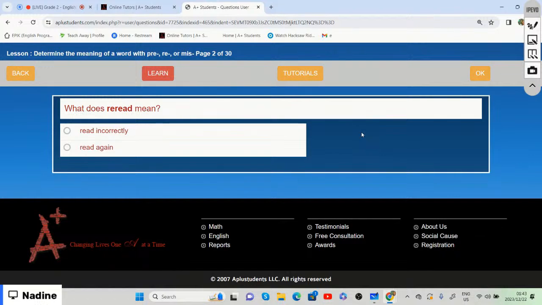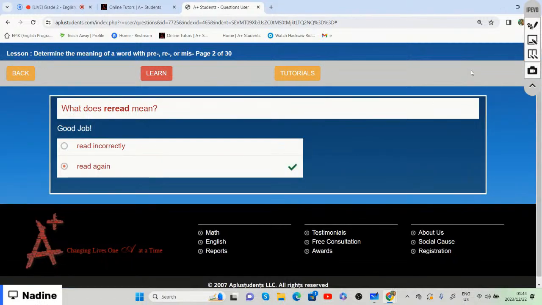What does reread mean? Firstly, the word re means again. That is why we said it is important for you to also know the meaning of the prefix. Because reread means again. So reread will mean, is it read incorrectly or read again? So reread means reading again, because re means again.